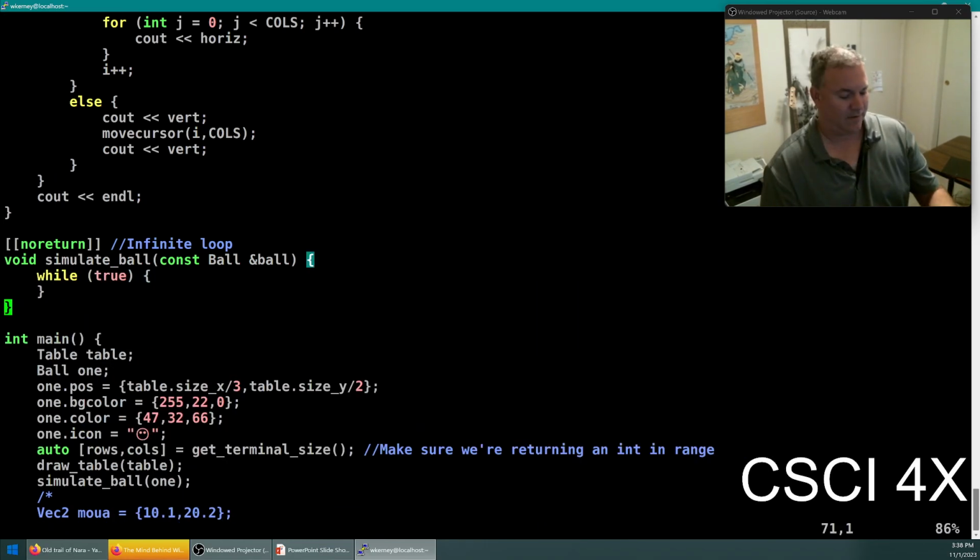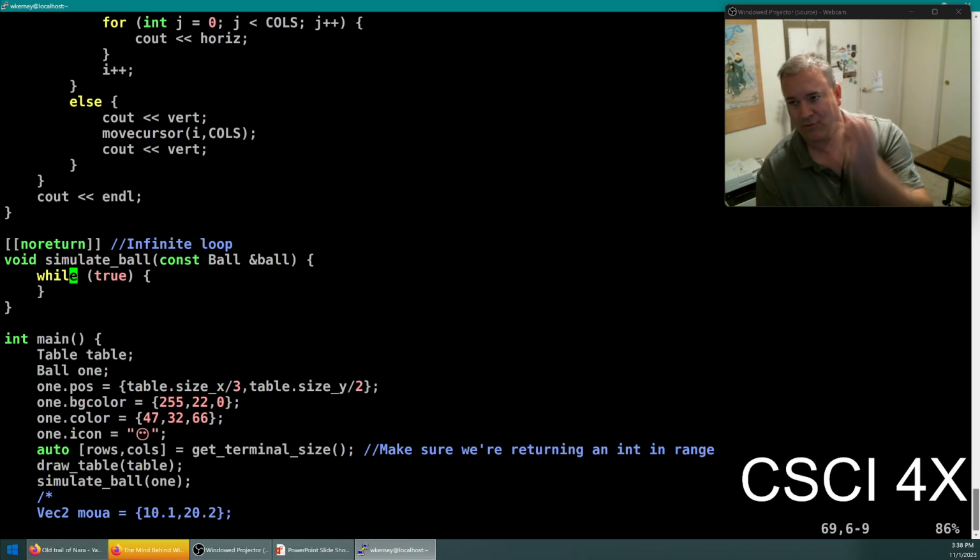So basically, this thing here tells the compiler, by the way, I know this thing's not ever going to return. Don't worry about it. So we're going to go into an infinite loop. And then what we're going to do is we're going to draw the ball on the screen. We're going to pause for a fraction of a second. Then we're going to clear that spot and draw the ball on another spot on the screen.